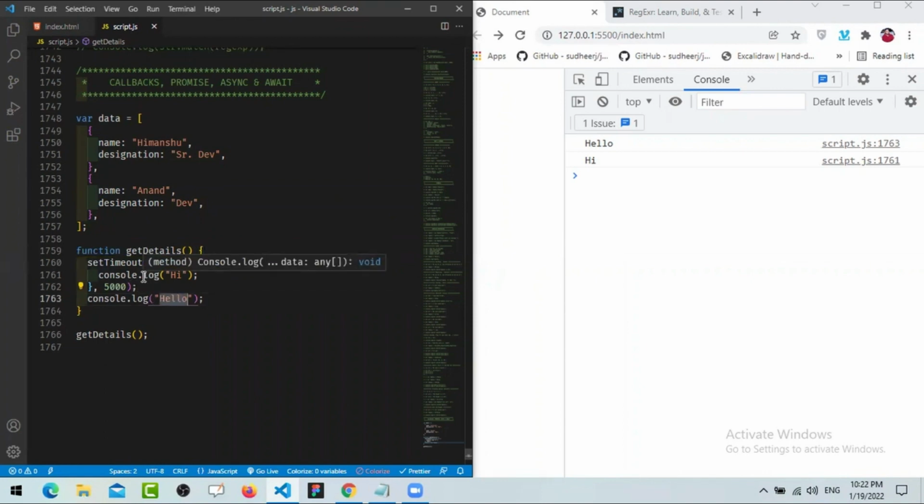What is happening internally, we will see later. But for now just understand that setTimeout is an asynchronous function, which you use if you want to give some delay in execution. The syntax is, first you pass a callback, and then the second argument is the time delay, how many milliseconds you want to delay. So this is the basic syntax.